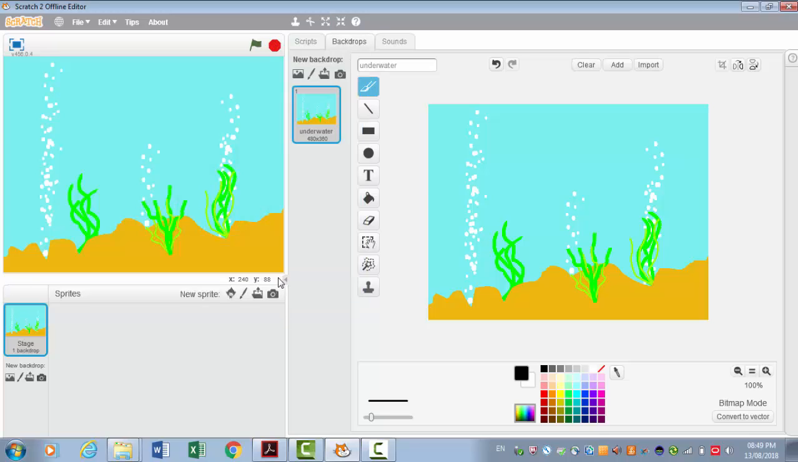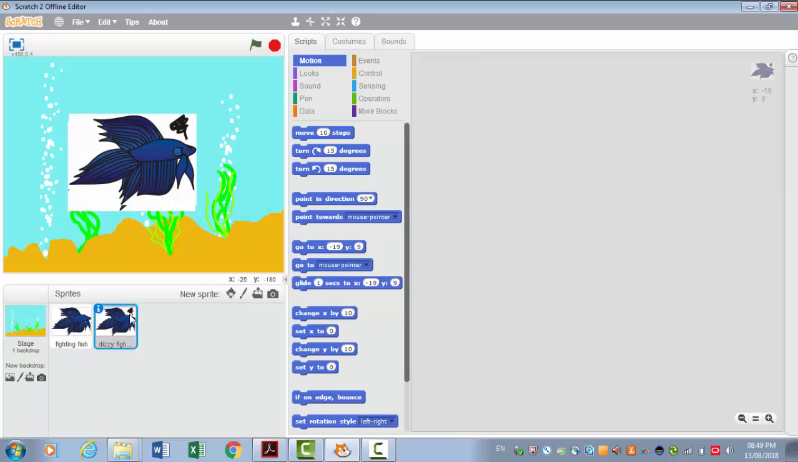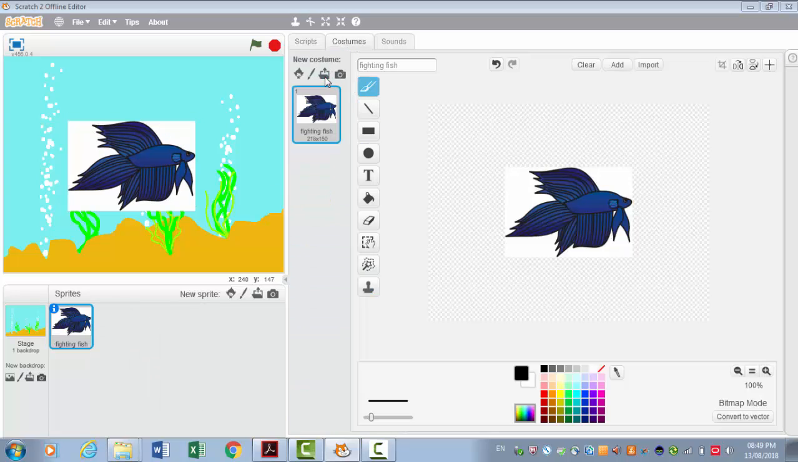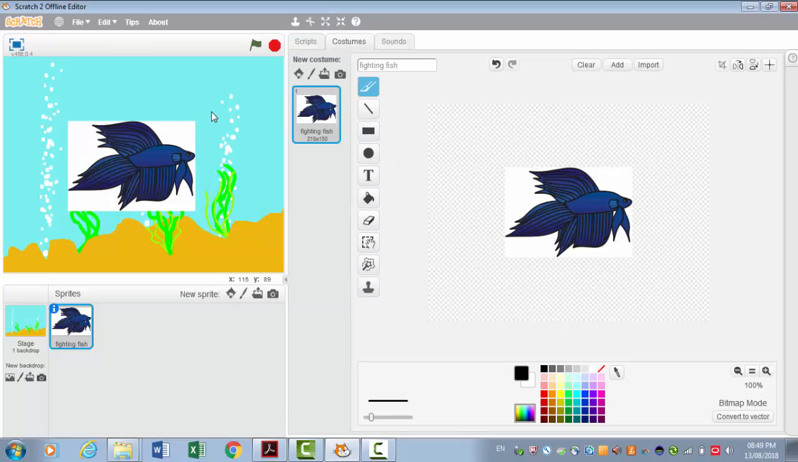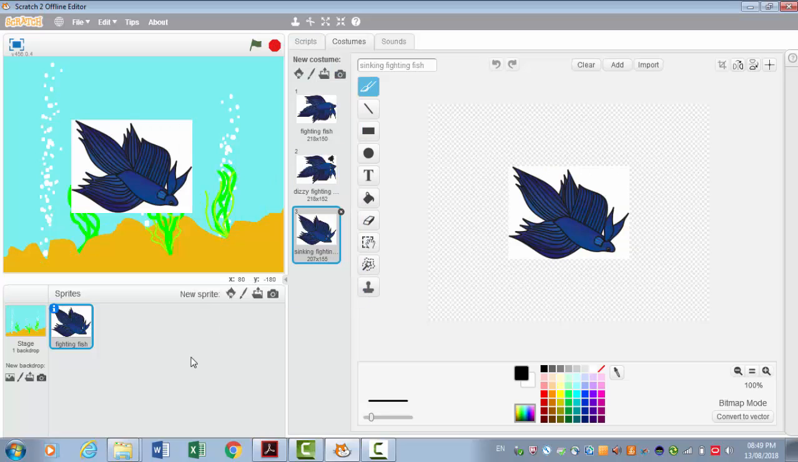So I'm going to import the fighting fish, dizzy fighting fish. Alright, so this should not be here. It should be imported as a costume. And lastly, the singing fighting fish.